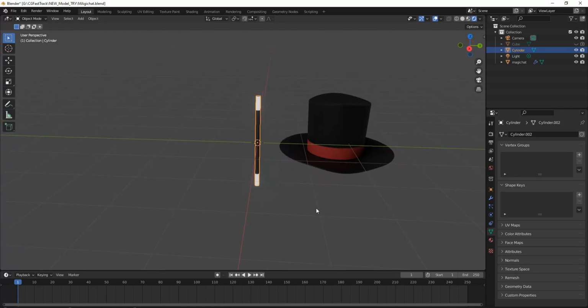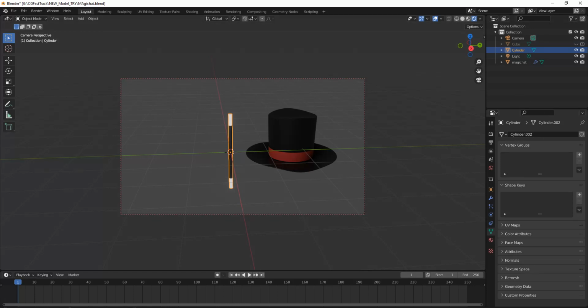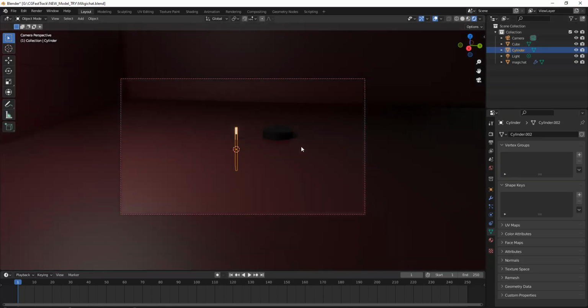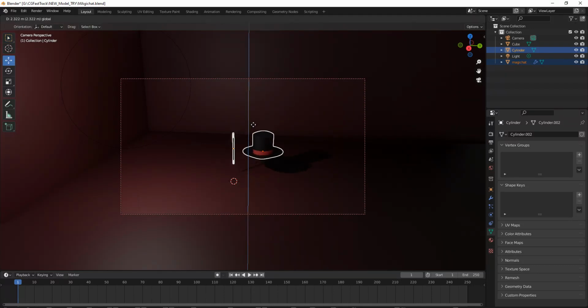Now go to the cube section. G to grab. Now it's done. Press F12.